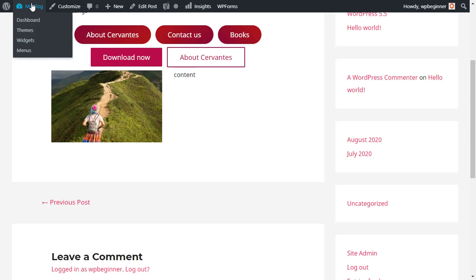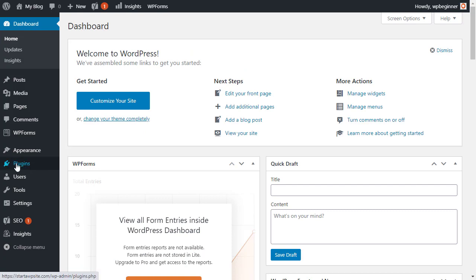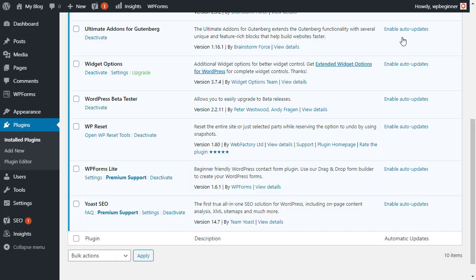On the maintenance and security side, they have updated it to where you can choose to auto update your plugins and your themes. So let's go to plugins and we'll go to installed plugins. And now you'll have an area where you can enable automatic updates on the ones that you want.